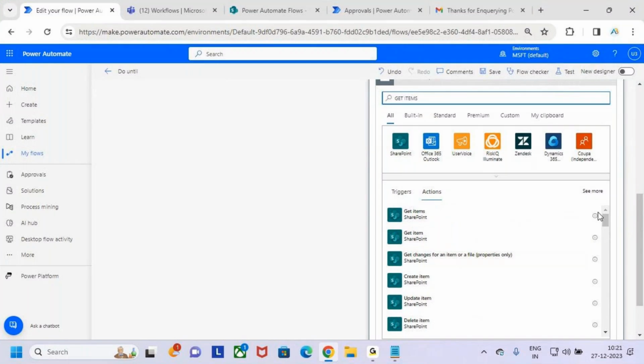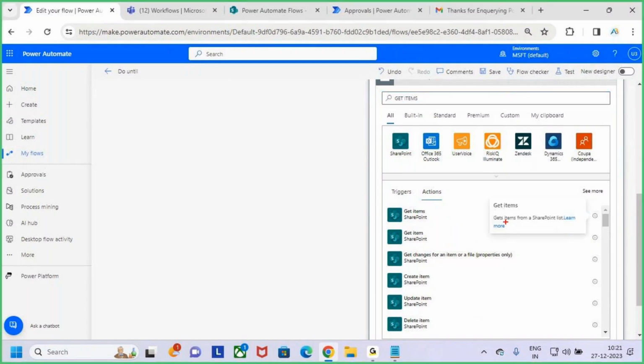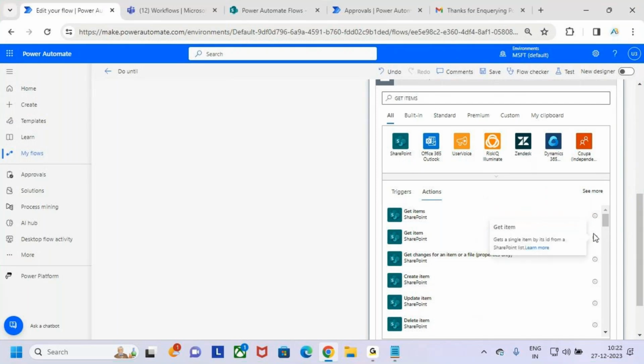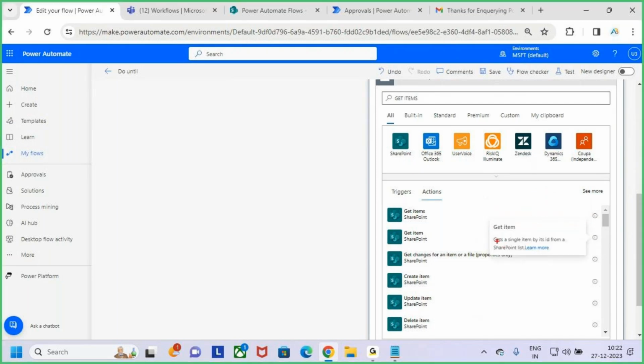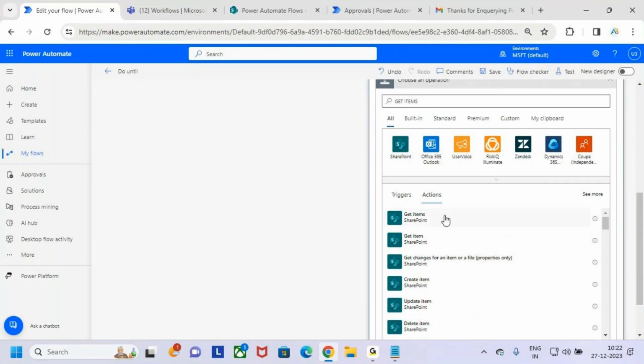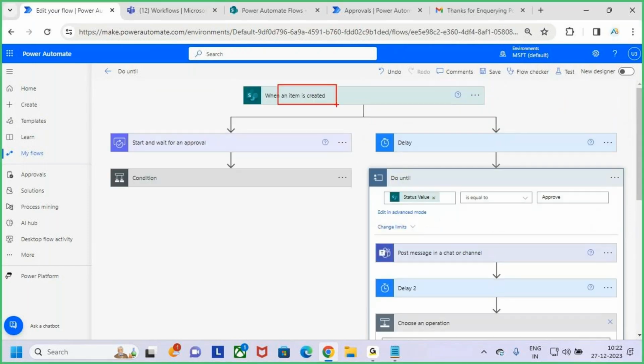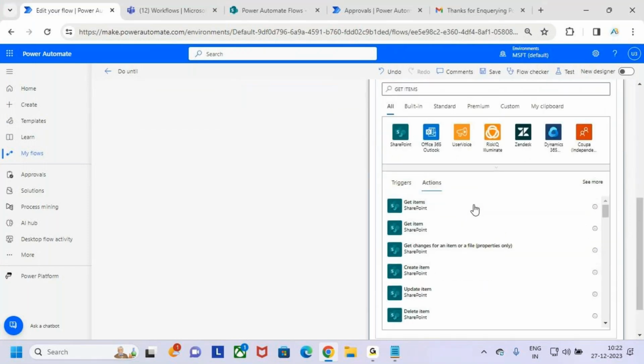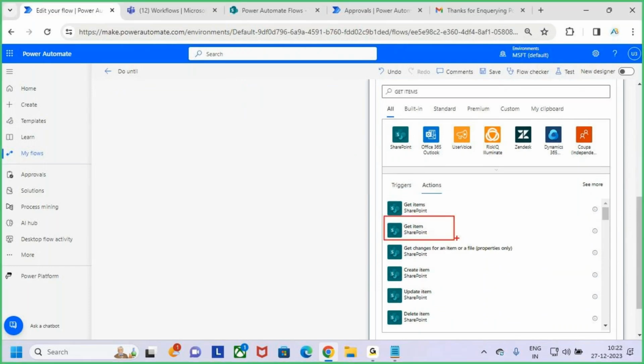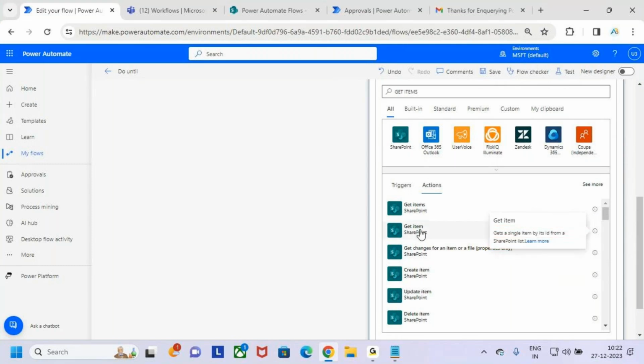If you check the information, it says get items from the SharePoint list. By default, it will select all the items from the SharePoint list, and I don't want to select all the items. I want to get the single item by its ID, whichever item is created. I want that item's details here. So go and select the second one, guys: get a single item's details.